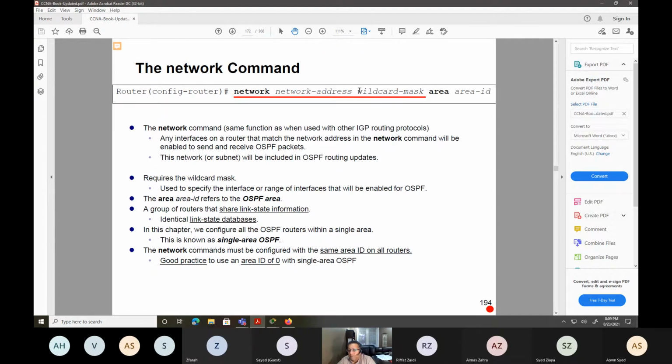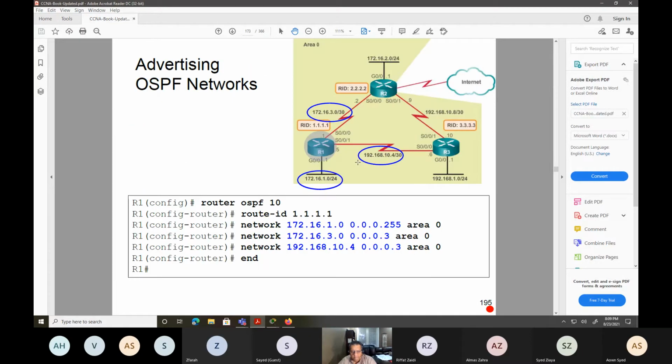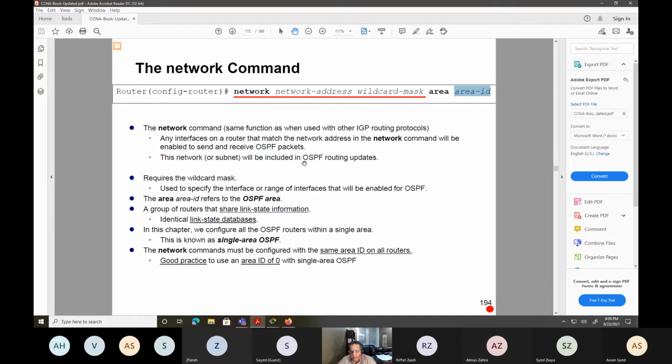And the network wildcard mask is the reverse of the subnet mask. Area, whatever area you're in. Simply right now, understand area 0 is the backbone. So when you configure it, just configure it with area 0. So this is what they explained to you here.